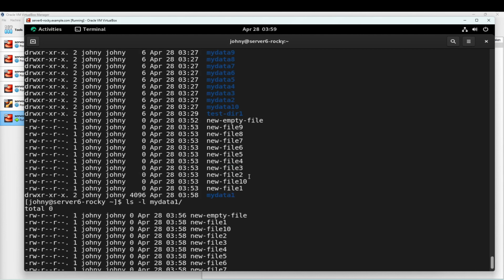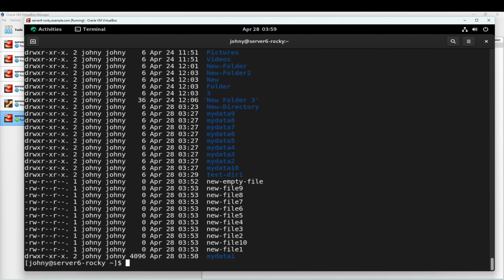If we would like to copy directories, for example, to take my data2 and my data3 to my data1 directory with the copy command, you will see that it will not allow us to do that, because we have to give a specific argument to the copy command. So my data2 would be our source and my data3 would also be our source directory, and we want to copy them inside the destination my data1.